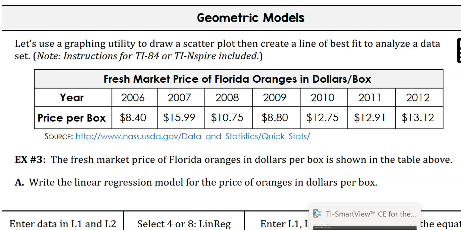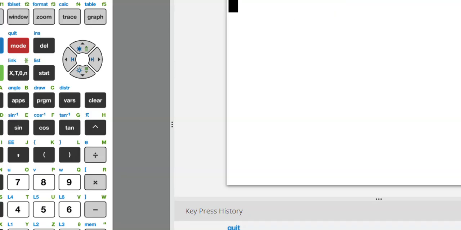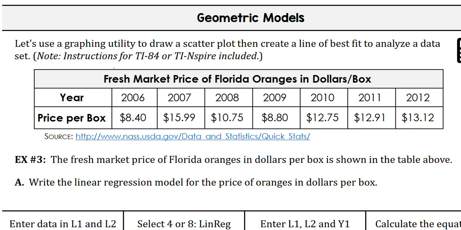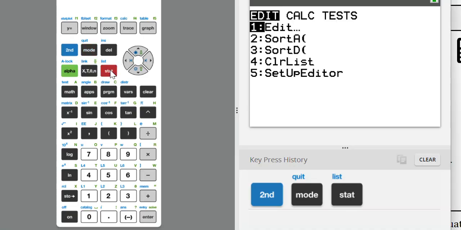So we have data showing the fresh market price of Florida oranges in dollars per box, and that's year versus price per box. So what you want to do is get your calculators out, so make sure you have them out. And what you're going to do is go to the stat button right here. So you're going to use this quite a bit. You're going to hit stat, and hit enter for number 1.